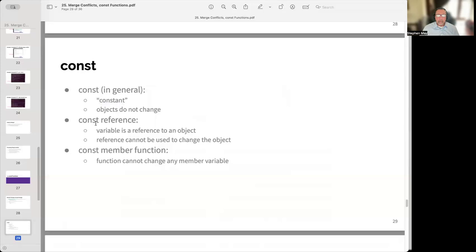So we also have constant references. A variable is a reference to an object. We use those a lot. References cannot be used to change the object. So if we're using a constant reference, then the reference can't change the object. We can access it, use it as an accessor, read from it, but we can't write to it.